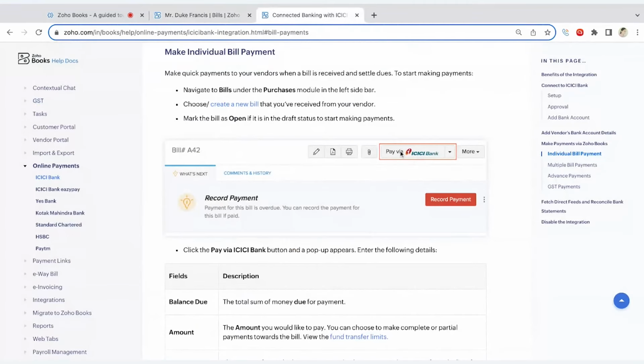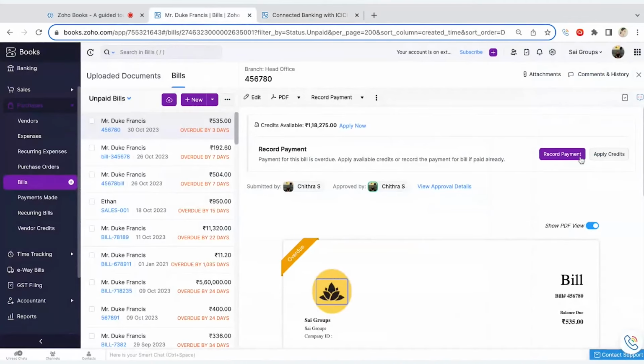So you can just click on this pay button, enter your OTP or the secret PIN which the bank will be providing to you, and you can initiate your vendor payments right from Zoho Books. In case you don't have an account in any of these four banks, once again there'll be a record payment button. You can directly click on record payment and record whatever payment you made to the vendor.